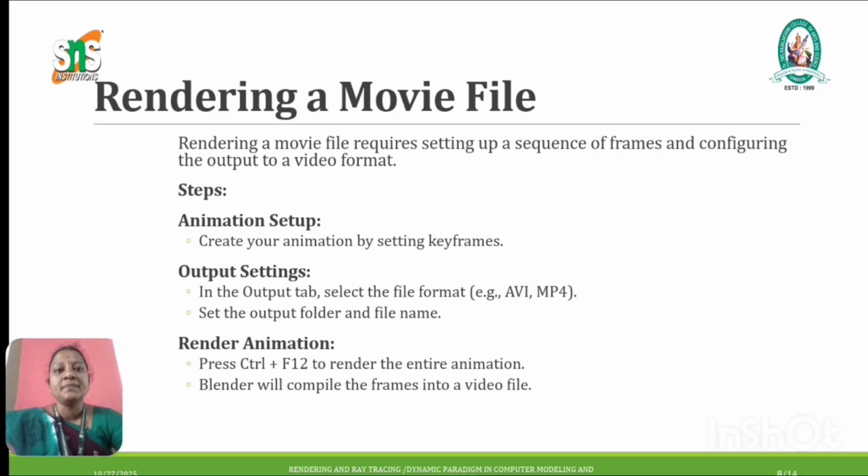Rendering a movie file requires setting up a sequence of frames and configuring the output format with a video format. Here also we can render the movie using the animation concept. First step is animation setup. We need to create our animation by setting keyframes. Second one is output settings. In the output tab, select the file format, for example AVI or MPEG-4. These are the output file formats for the render.